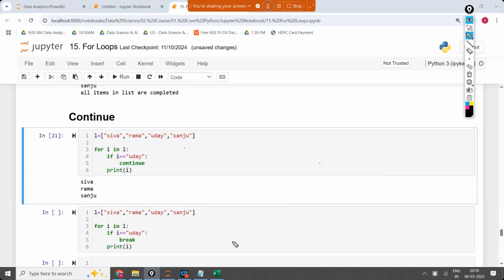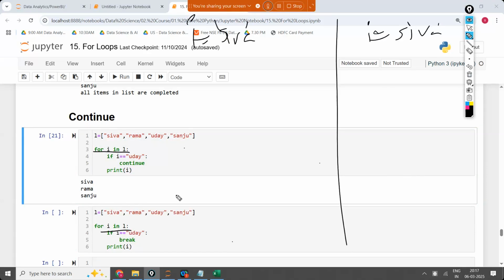Now in the first example and in the second example, in both examples, first for I in L, I is equal to Shiva. Is Shiva equal to Uday? No. In this example also it is not equal, in this also it is not equal. No difference. And in this, print I. So what will it print? Shiva. In the first case and in the second case, Shiva is common.